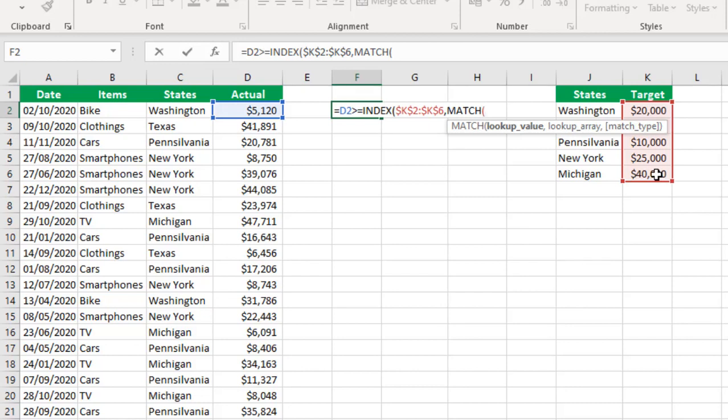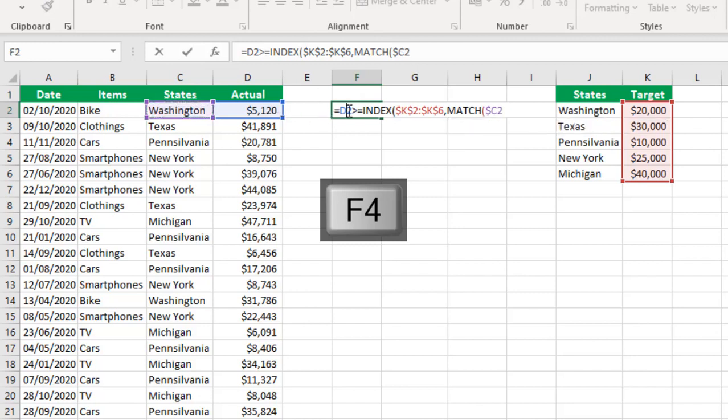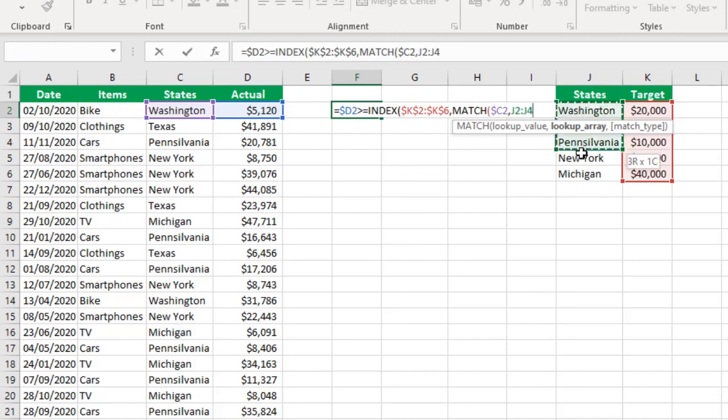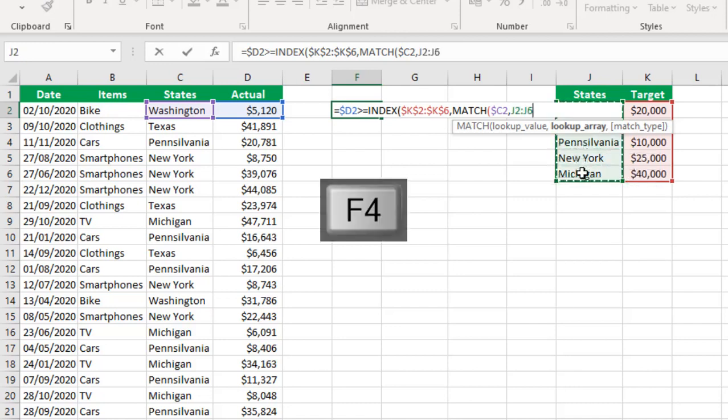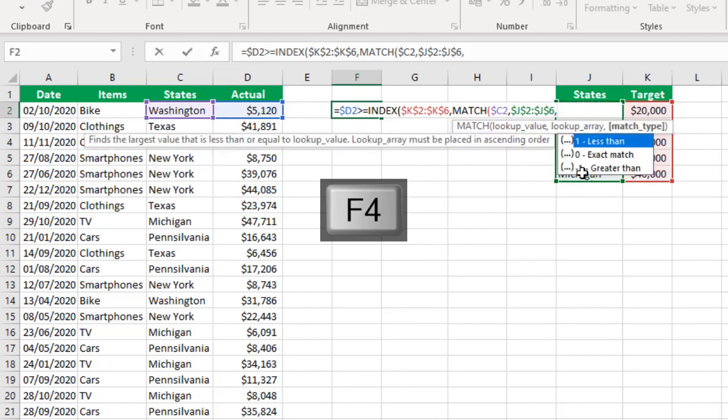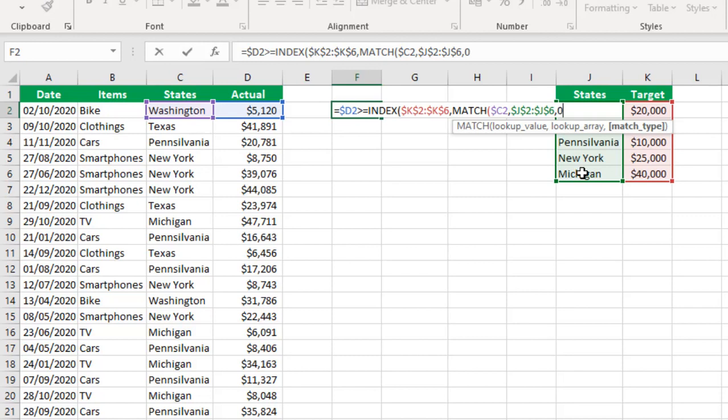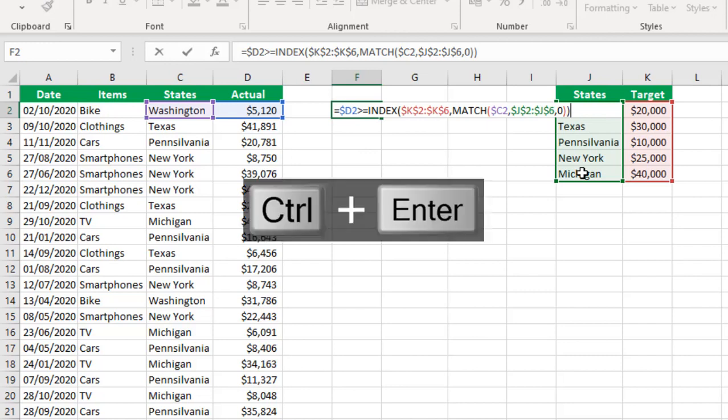So for the match, we need the lookup value. So I'm going to select this data. I'm going to apply F4, 1, 2, 3. And of course, here we'll do the same thing, F4, 1, 2, 3. So let's continue, comma, and the lookup array is this. And of course, we apply F4, 1, okay, then comma. So the match type is going to be exact, so put in 0, and I close my match and close my index, and I hit Control Enter.